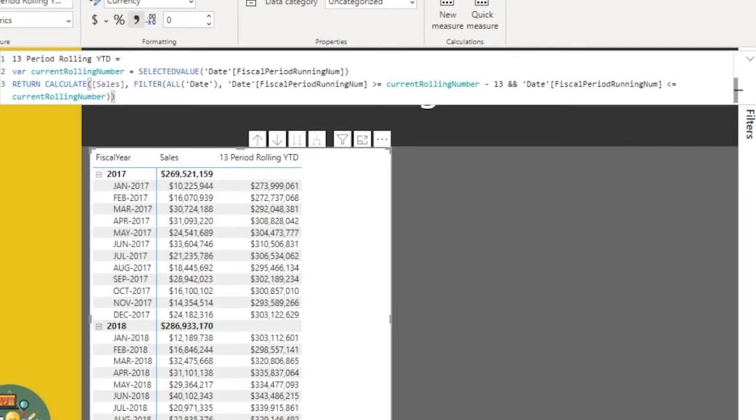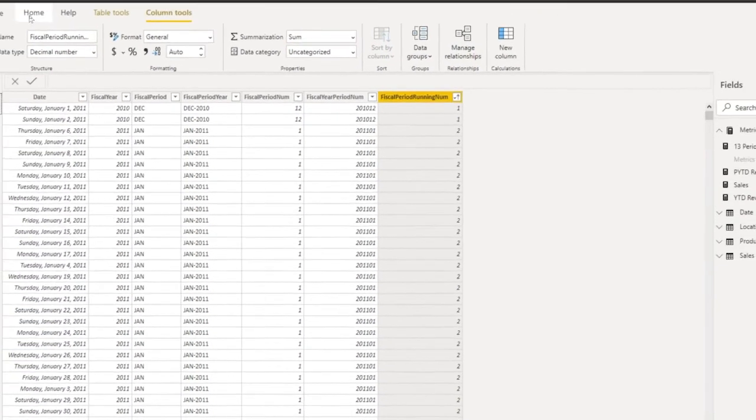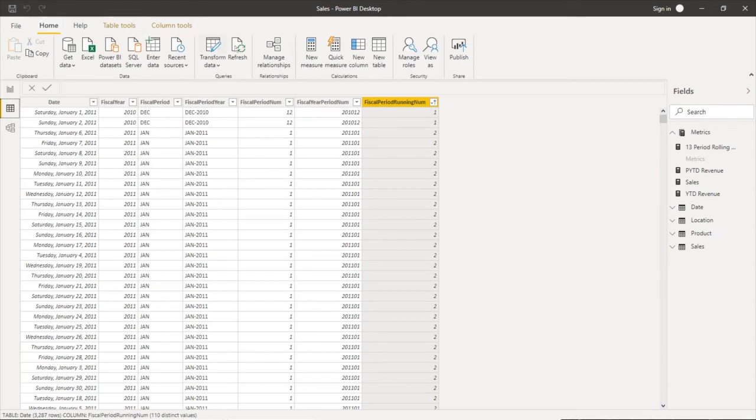Now the next question you might ask is, this is well and good, but how do I get this fiscal period running number? How easy is it? Do I have to go back to my source and do it? I'm going to show you how you would do that. It's pretty straightforward. Okay, so let me go back to Transform Data. I'm going to show it to you in Power Query.